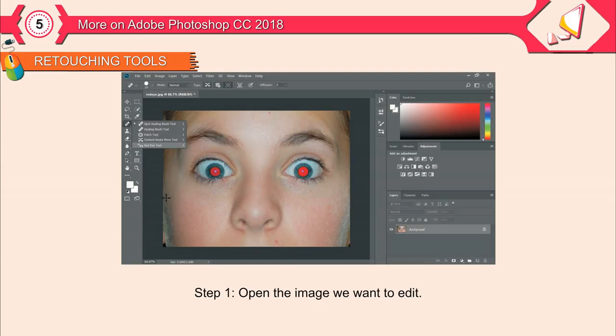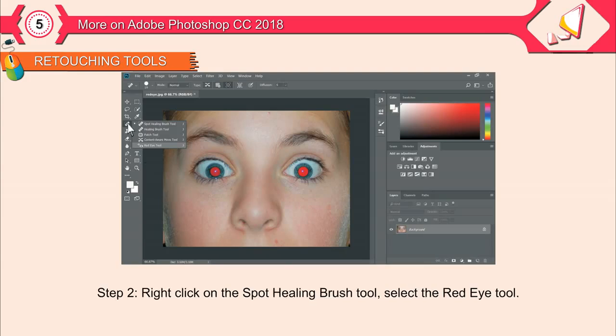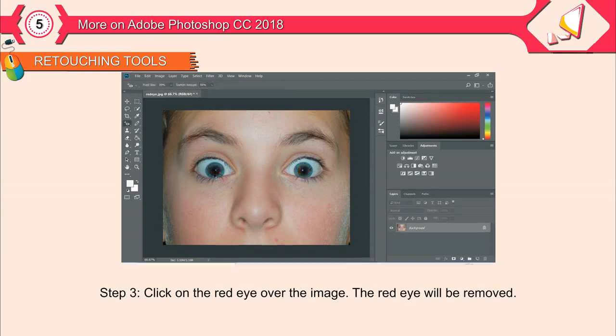Step 1. Open the image we want to edit. Step 2. Right-click on the Spot Healing Brush tool. Select the Red Eye tool. Step 3. Click on the red eye over the image. The red eye will be removed.